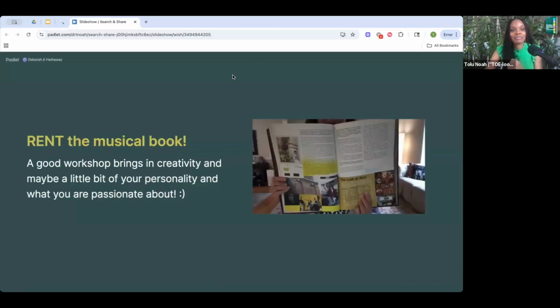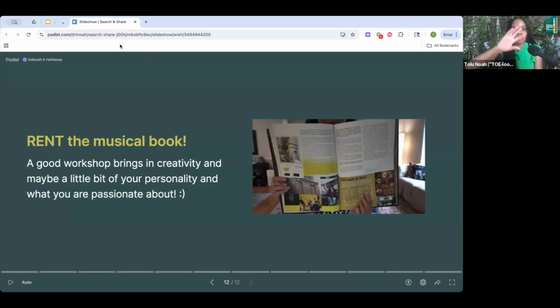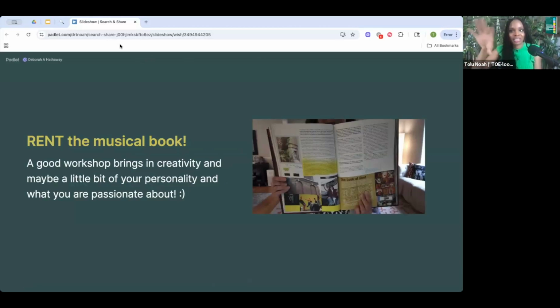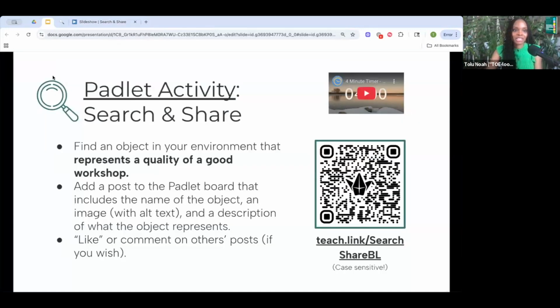A good workshop brings in creativity and maybe a little bit of your personality and what you're passionate about. Yes. Okay, so thank you all so much for sharing these, and I'll be sending an email afterwards with this so that you can check out the post in more detail if you wish. But thank you all so much for sharing your metaphors.